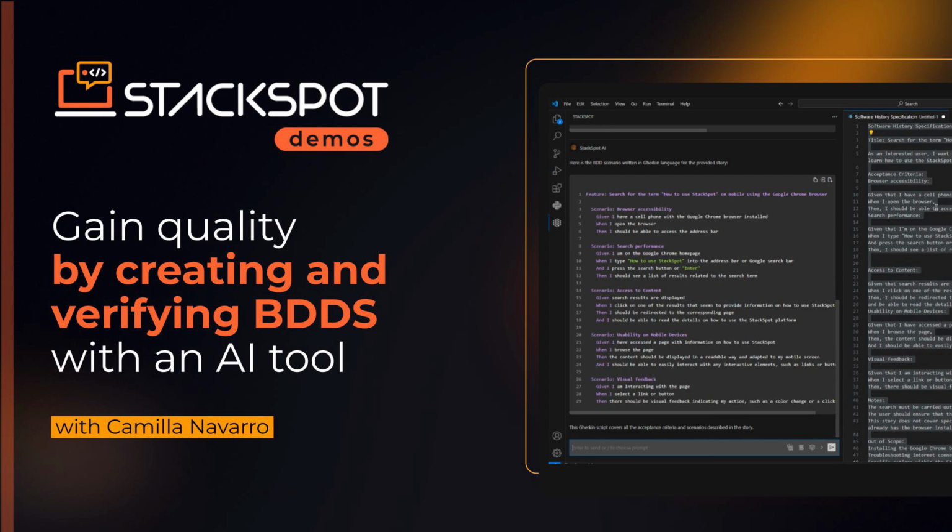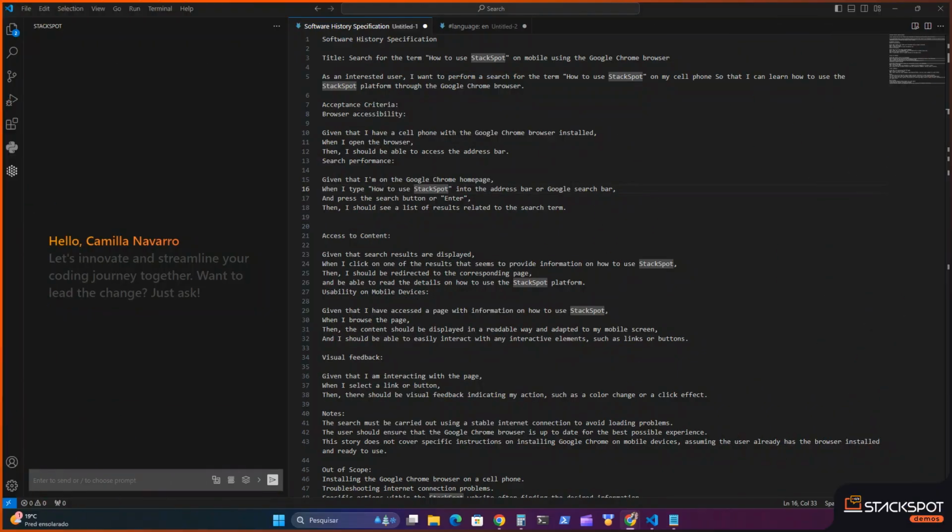Today we will learn how to ease the creation and review of BDDs using StackSpot AI. The idea of this tutorial is to show how you can make it easier by using AI to refactor or create a BDD for your automation or for an acceptance criteria.